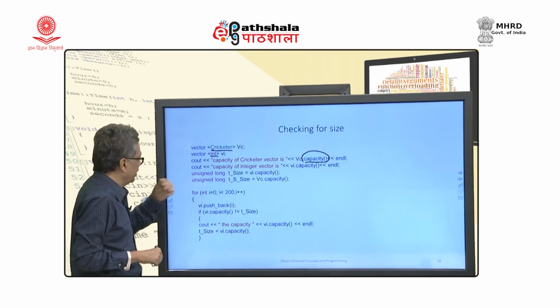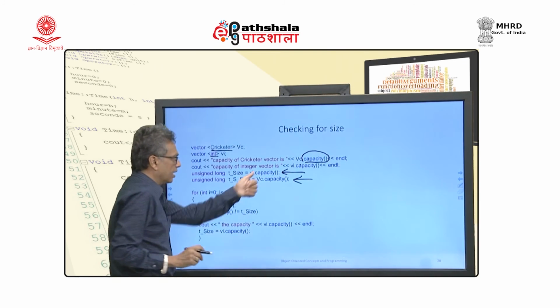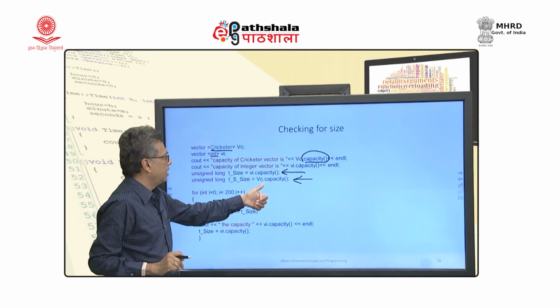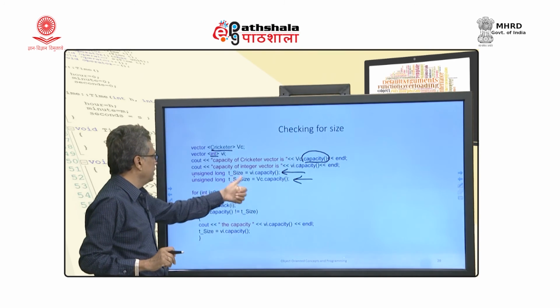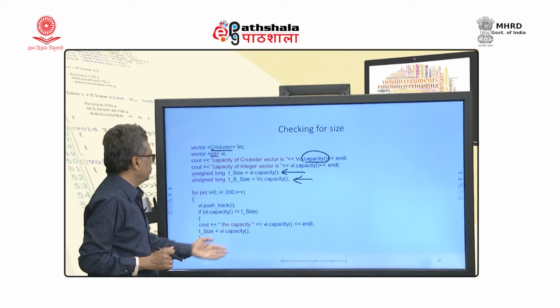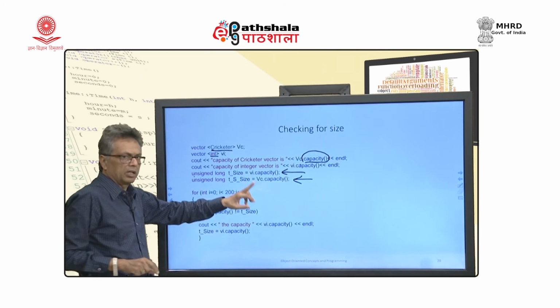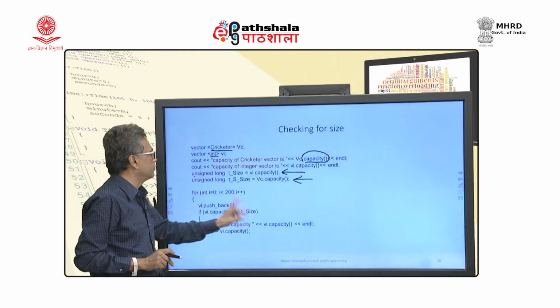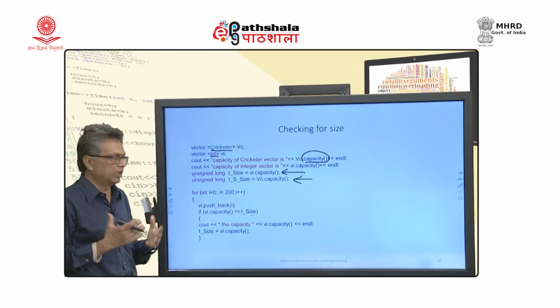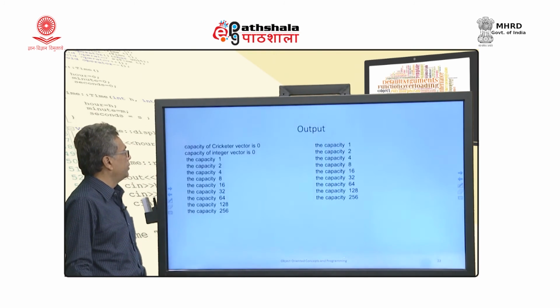So, we have two values, one defines the current capacity, current size for VI, and the other one is for VC. I have 200 elements, I am just pushing the elements, and whenever the vector grows, the Vi.capacity becomes different than the earlier size. When that happens, I display both of them, and the same logic is applied to both cases.